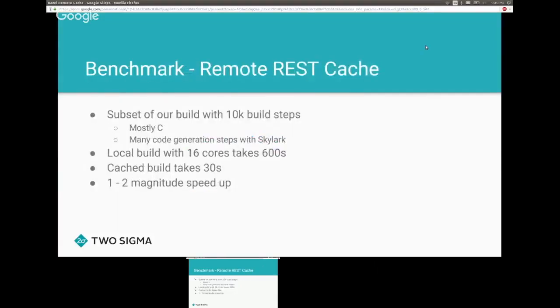Here's a little benchmark taken from our build of how much speedup it can give us. We take a build of a couple of modules with about 10,000 build steps. Most of them are C compilation steps and code generation steps using Skylark and Genrule. A local build on our 16-core machine would take about 10 minutes. With a cached build, mostly it's just downloading everything and nothing has to be executed, and it takes about 30 seconds. So we expect that if you use a cache like that, it will give you one or two orders of magnitude of speedup.